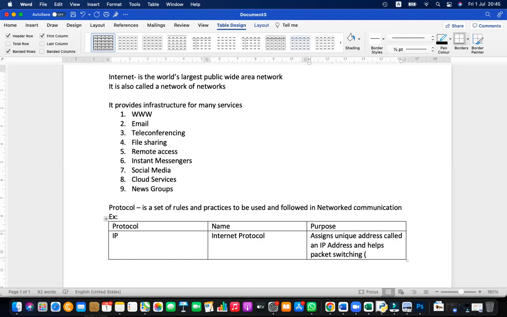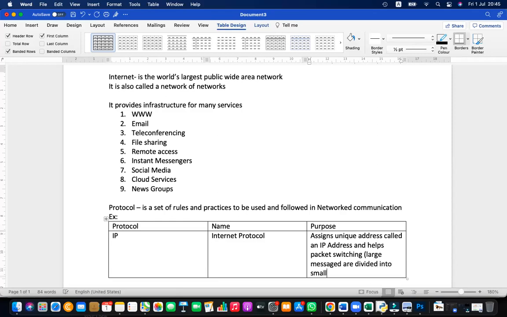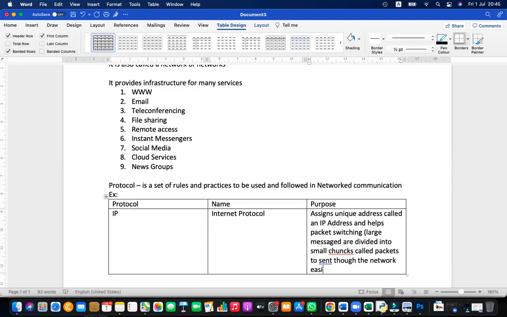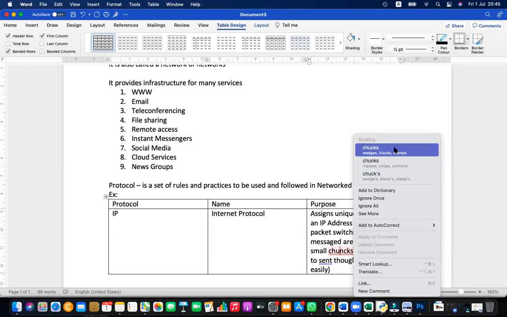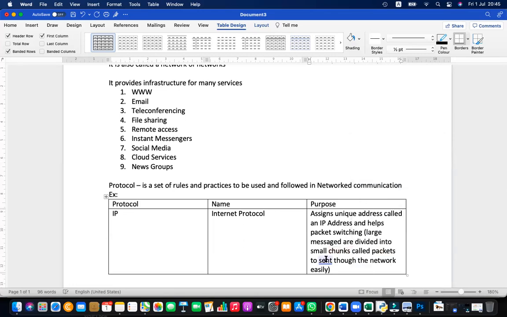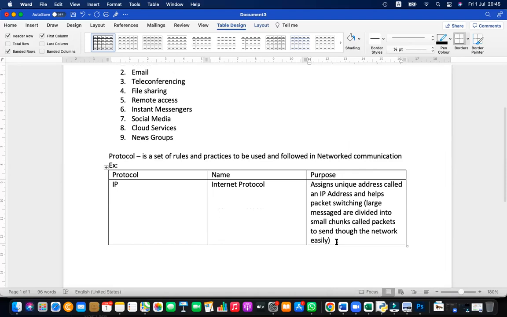So what is this packet switching? Large messages are divided into small chunks, all packets, to send through the network easily. That is why we need to divide. This is packet switching, to send through the network easily. So that is what packet switching is.